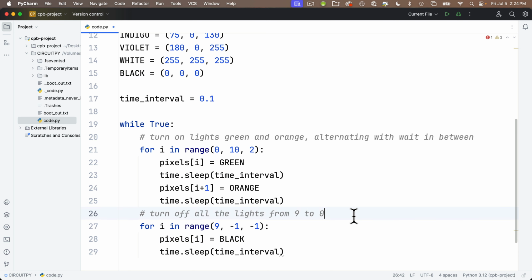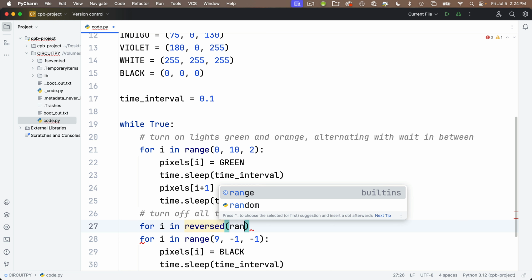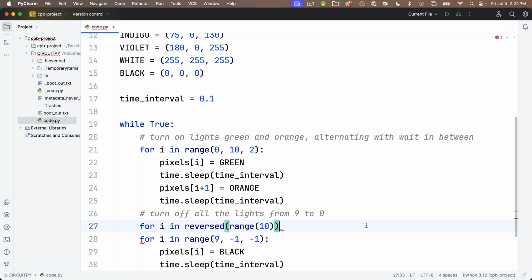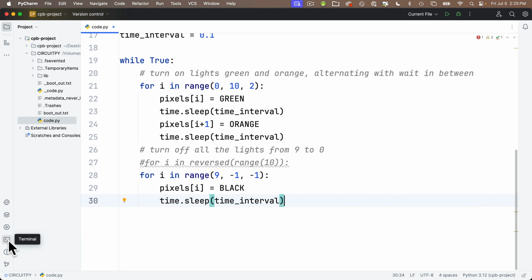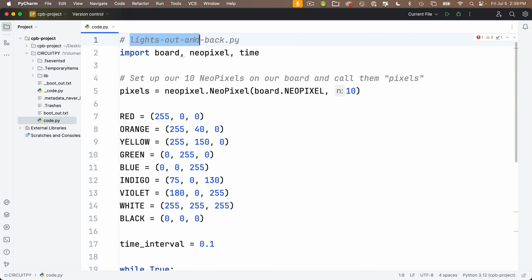Now you could have written this loop with reversed as well, passing in the range with just a single value, 10, in there. Either one would work fine. So let's open up the terminal in Thonny, save our results, and lo, behold the sparkling splendidness of your creation. Nice work. Be sure to save this as lights out and back.py.